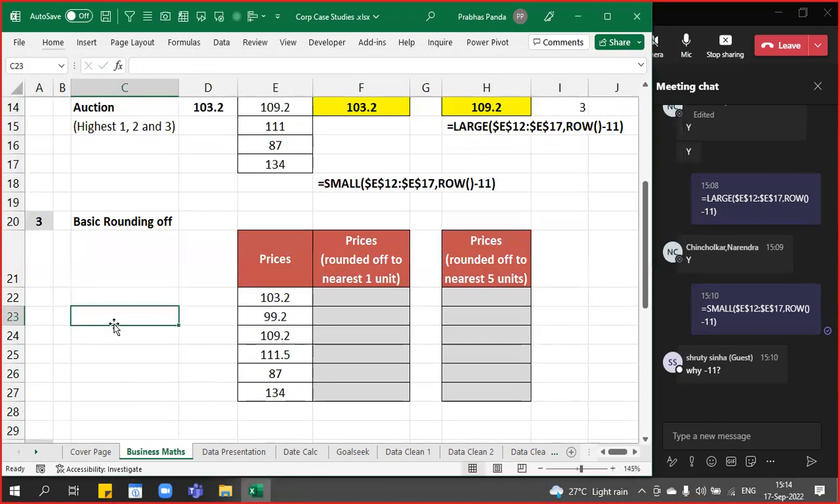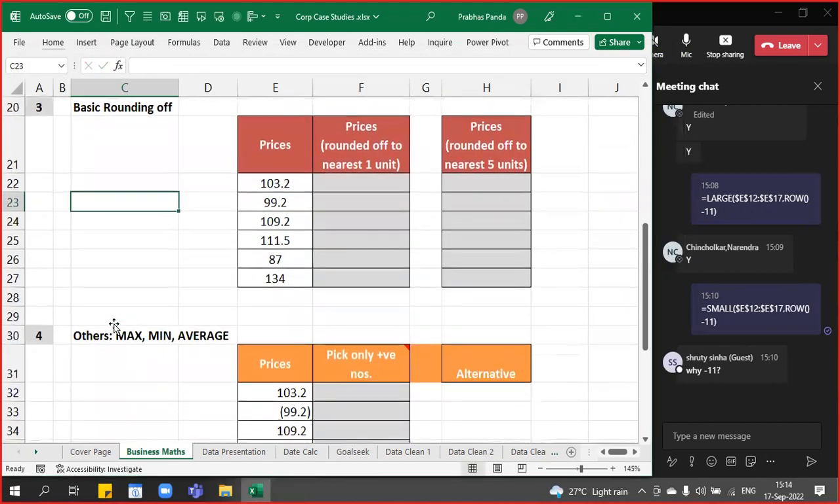Yes, sir. Right. So small and large, how to use it? We got clarity on that. Now we'll go for our basic rounding of our data. Here, we have the data in the prices column. You can see some decimals with some whole numbers. We have got the situation.